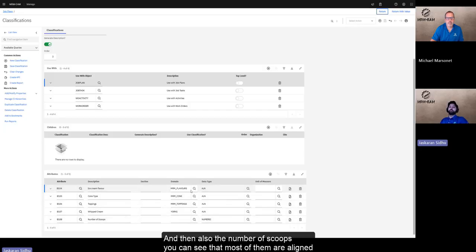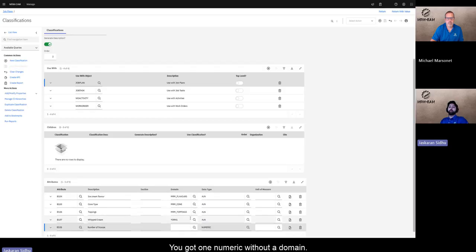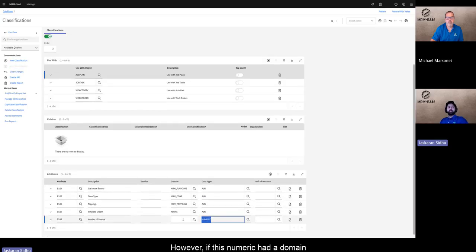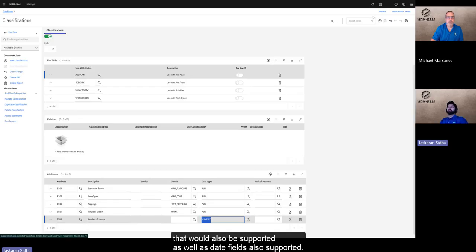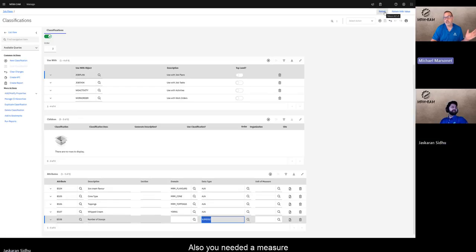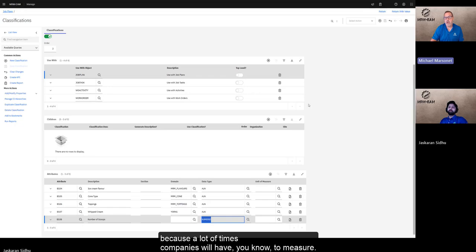You can see that most of them are ALN with domain. You got one numeric without a domain. However, if this numeric had a domain, that would also be supported, as well as date fields. Also, unit of measure, because a lot of times companies will have unit of measure. Again, we mentioned transformer inspection, air handling unit inspection, you might measure flow rates or the size of the transformer. So unit of measure is also supported and will be put into the inspection form.